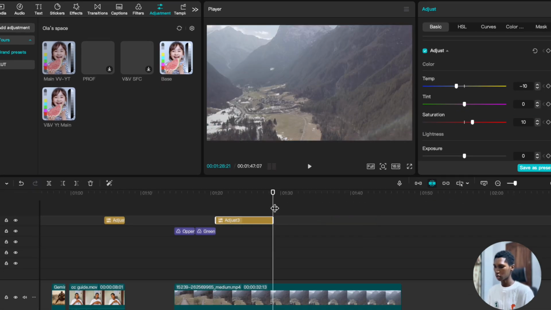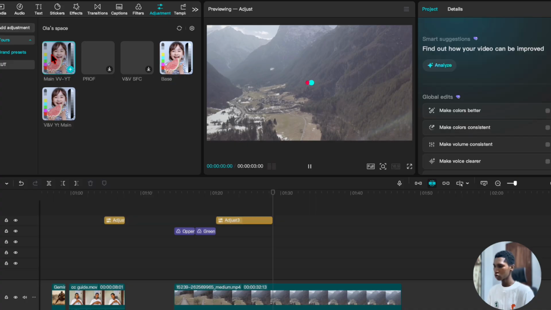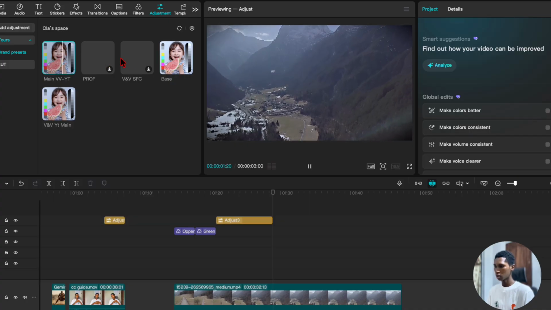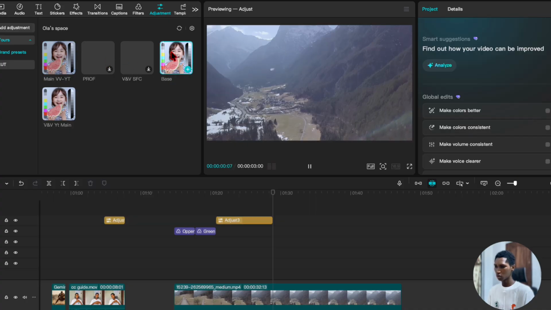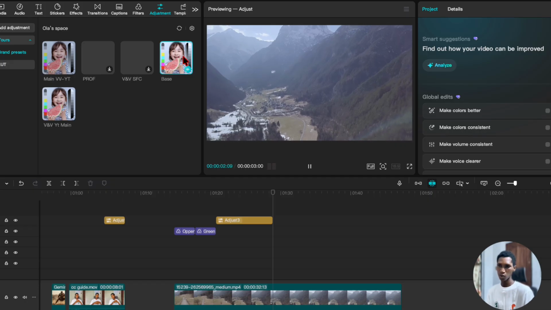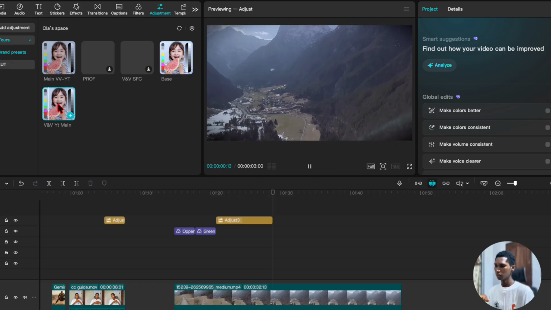Let me just cut this one. You can see here I have this one right here. I have this base one. This is the one I spoke to you guys about. It's just a very simple base. Yeah, like that.